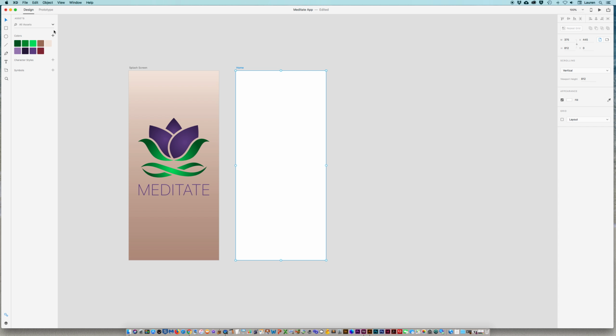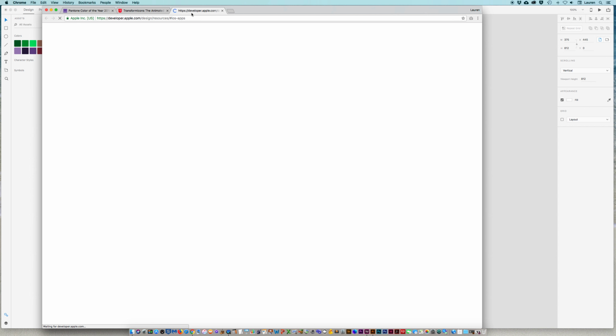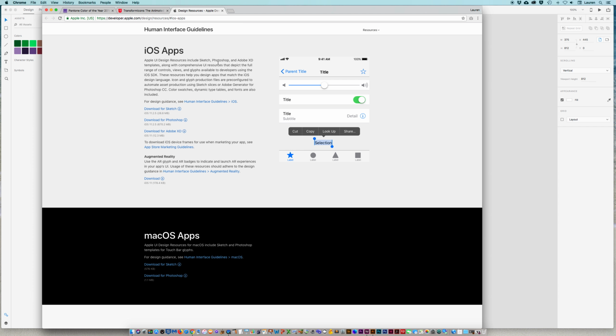Now I'd like to use some UI elements from the Google Material Design assets as well as the Apple Developer assets. And Adobe XD provides a very convenient quick link in the File menu under Get UI Kits. So you can go to the Apple iOS UI Kit and easily download it from their website. Assets are also available in Photoshop and Sketch formats.